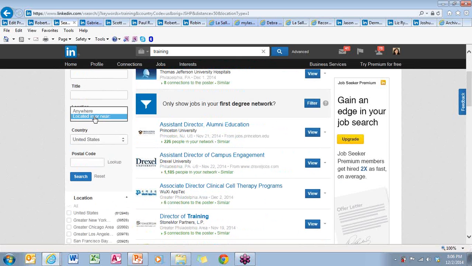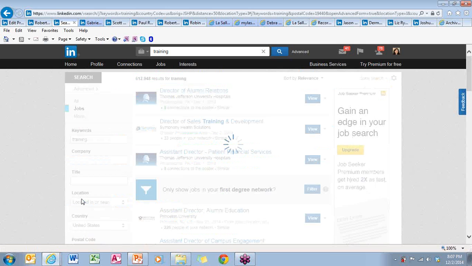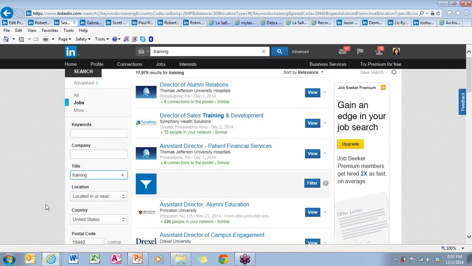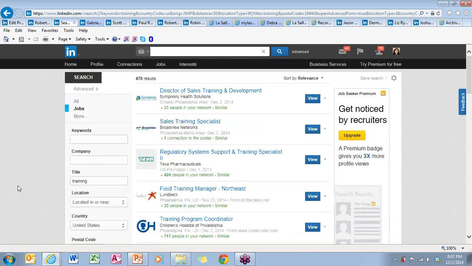I could choose a zip code. All right, so this is my home zip code. So I want jobs within 50 miles of my home. Well, let's pick a smaller number. I don't want to commute 50 miles. Okay, well, anyway. So of those 612,000, how many of them are within 50 miles of my home? And so it has the word training anywhere in the profile. Again, I could look for training just in the title.